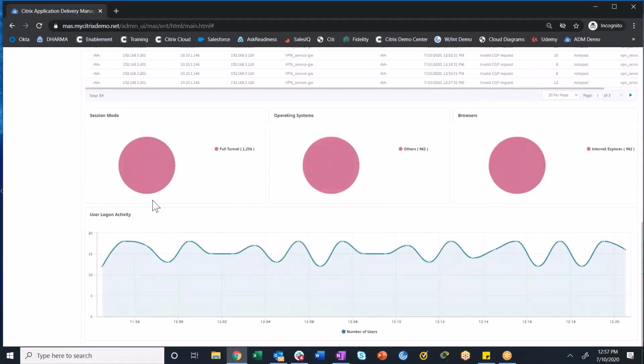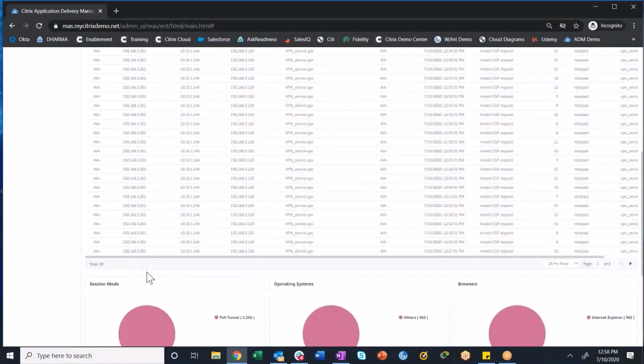Again, we can scroll down as well and see what that session looks like, what the operating system is that the user is accessing on, as well as the browser, and then see a graph of what that user login activity looks like.